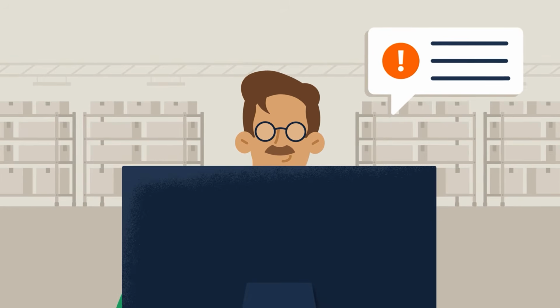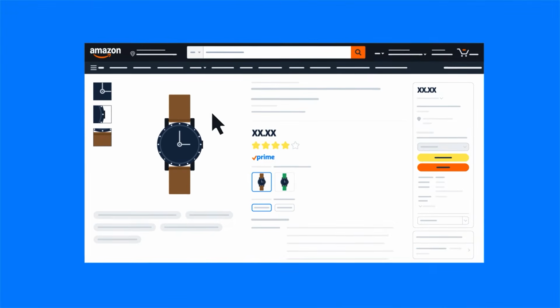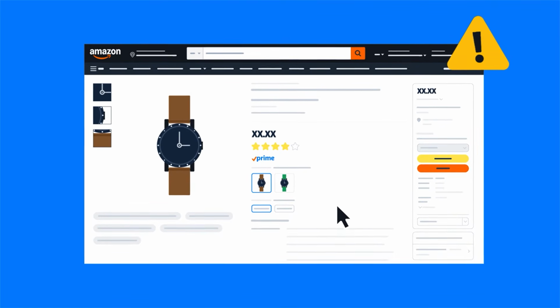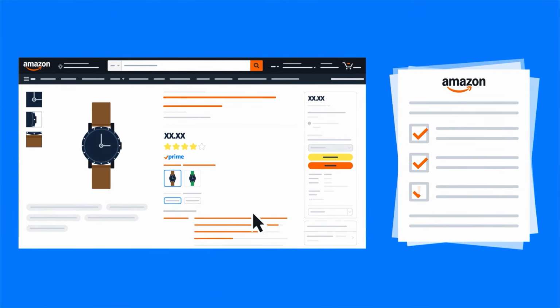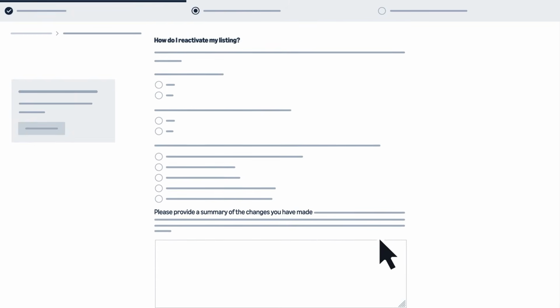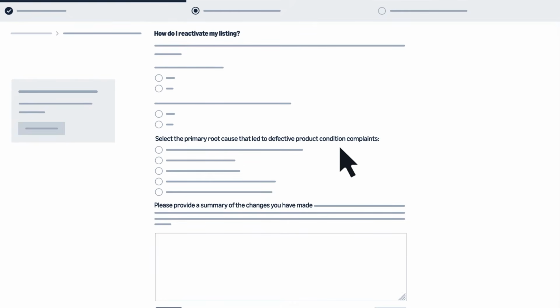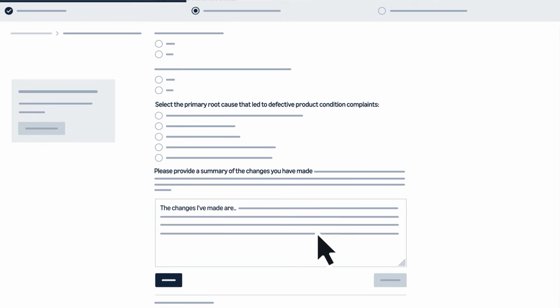If you understand the violation, take the necessary steps to correct the issue. For example, if your product detail page doesn't comply with Amazon's policies, update the listing to meet requirements. Select I understand the policy and acknowledge the violation, and input the primary reasons for the root cause of the violation, as well as all actions you've taken to correct the issue.